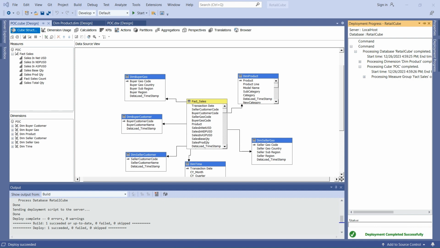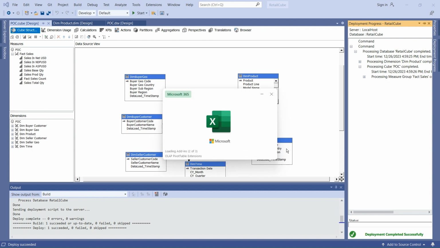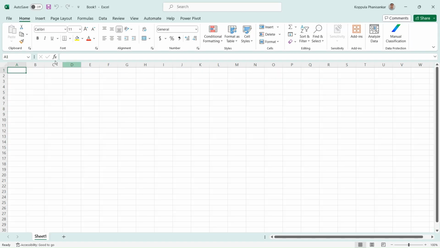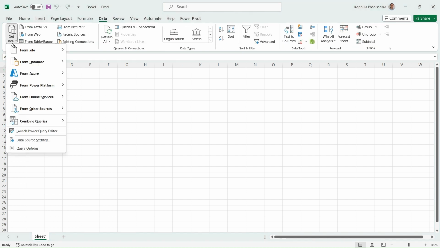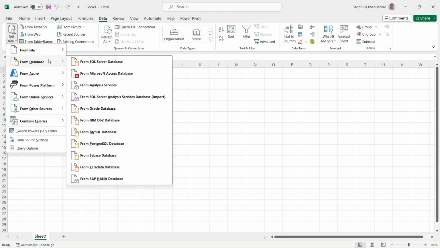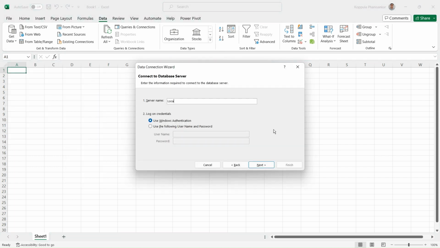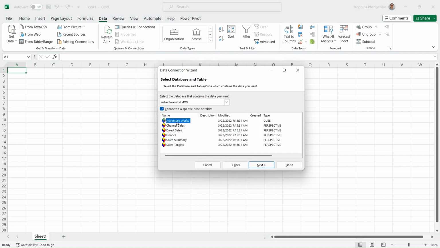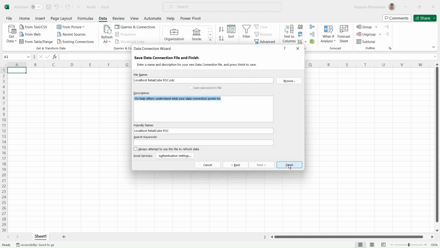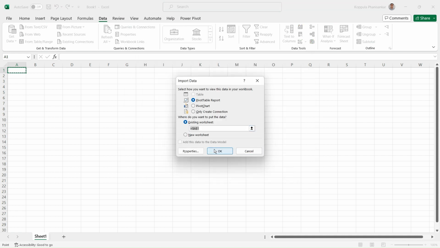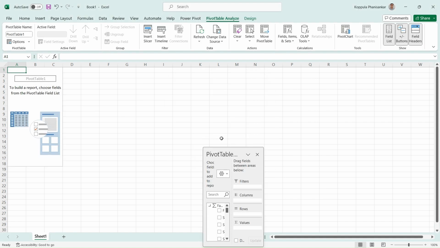Now we'll go ahead and connect to it, as usual. So we'll open a fresh Excel file and connect to the cube. How do you connect? Go to the Data tab, Get Data, From Database, From Analysis Services. And here we can give our Analysis Services server name. Localhost, that is my server name. Click next. Under that I will have my retail cube, and then I select my POC cube. Click next, finish, and then I choose the pivot table report because I want to do the reporting in pivot format.